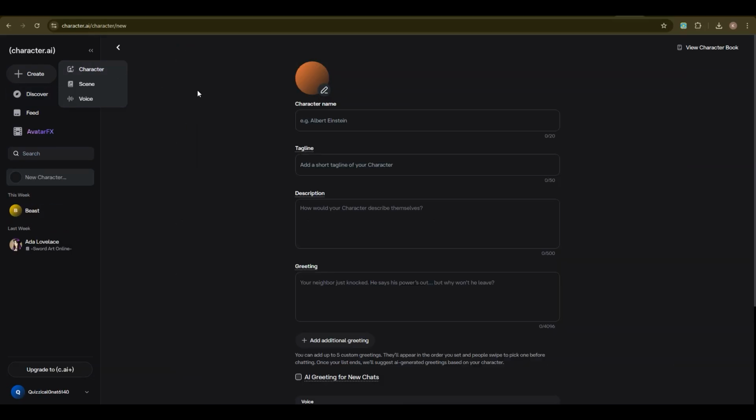Next, give your character a name. You can use your own name if you want the AI to represent you. After that, upload a profile picture or generate one using the AI image option. Then add a tagline and write a description about yourself.